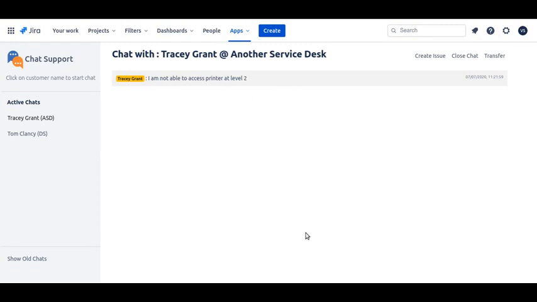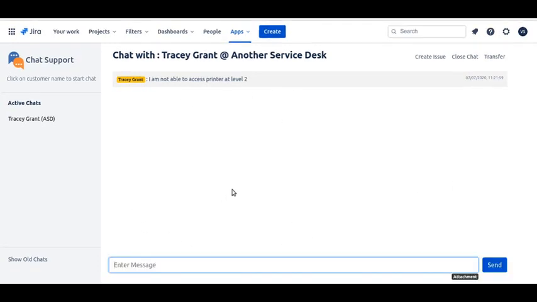So there's another request which has come from Tracy Grant. Tracy Grant is asking about an issue related to the printer, but if the agent feels that this is a request which that agent cannot answer, then he has an option to actually transfer that chat to another agent. So you can tell the customer, looks like Jack would be the right person to help you with this. Let me transfer it to him.